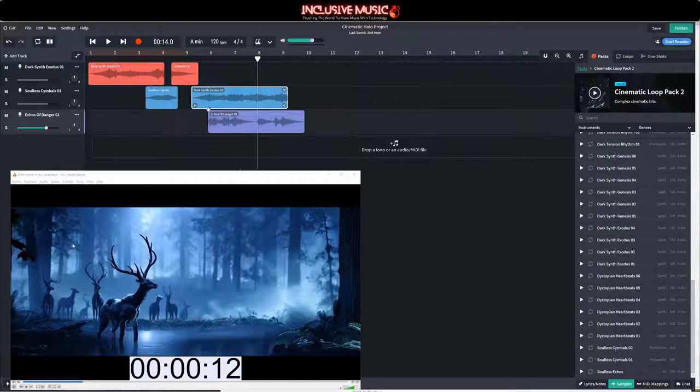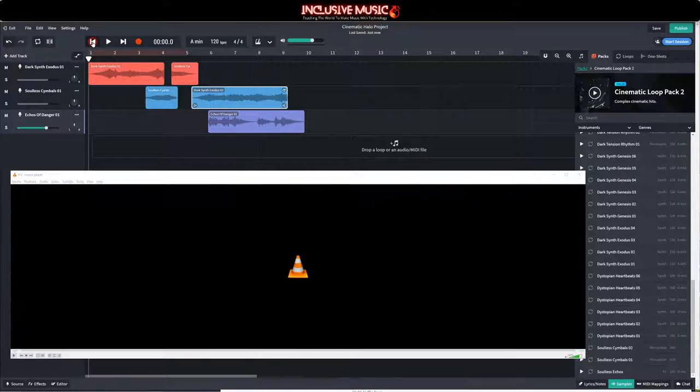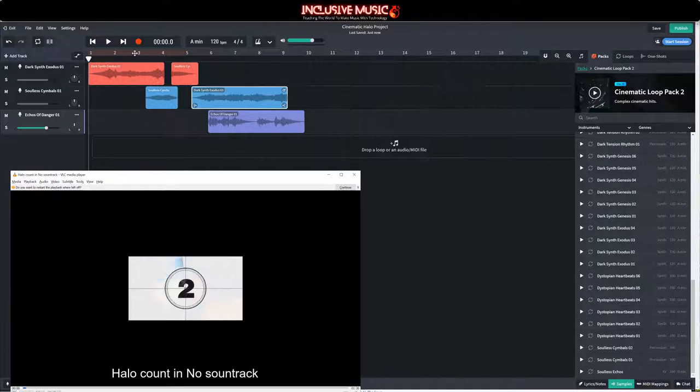And what I really need to do now is get the echoes of danger to be where the deer look up. I want to try and get the timing right. So rewind. And you can see this is a painstaking process, but the overall effect will hopefully be really good and really dramatic. One, two, three, four. Start.